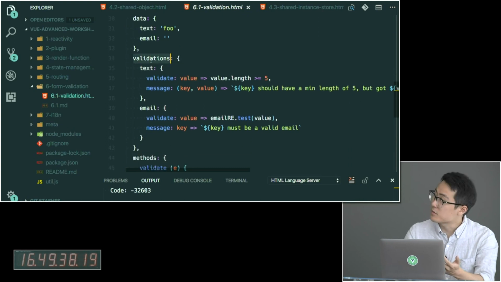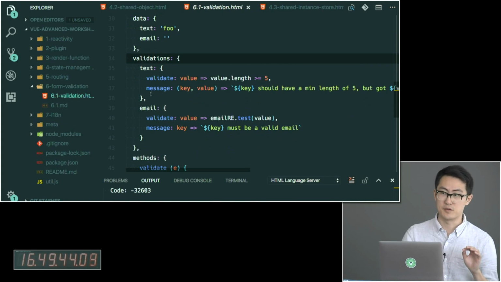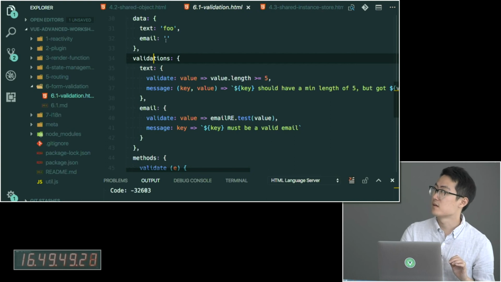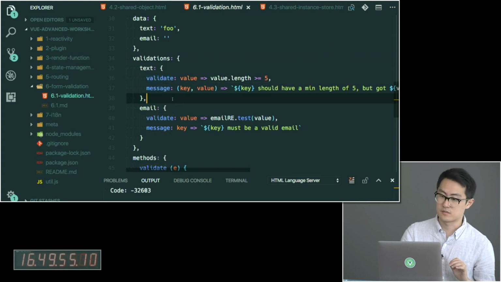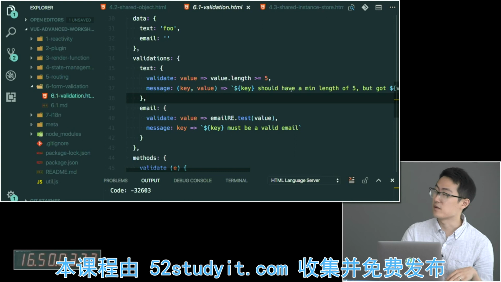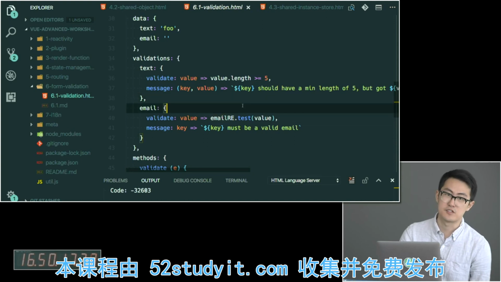And notice this custom option, validations. So this looks very, very similar to the plugin that we wrote in the morning, right? It's a validations custom option, contains text and email, and each of them contains a validate function and a message function. Notice this message is not just a static string. It is actually a function that takes the key and value of the current value so that you can generate dynamic warning messages at runtime. So text length must be bigger than 5. And for email, we just tested against the email regular expression to check whether it's valid.